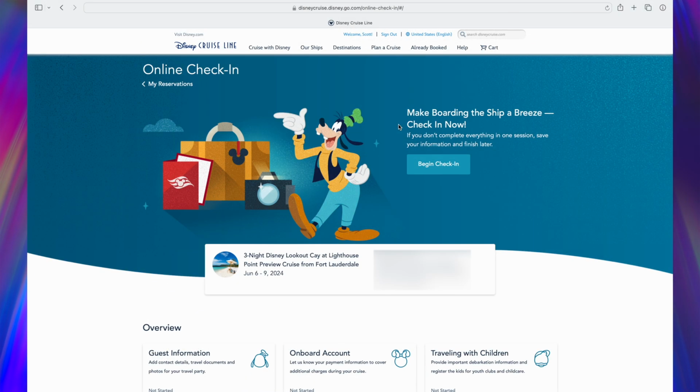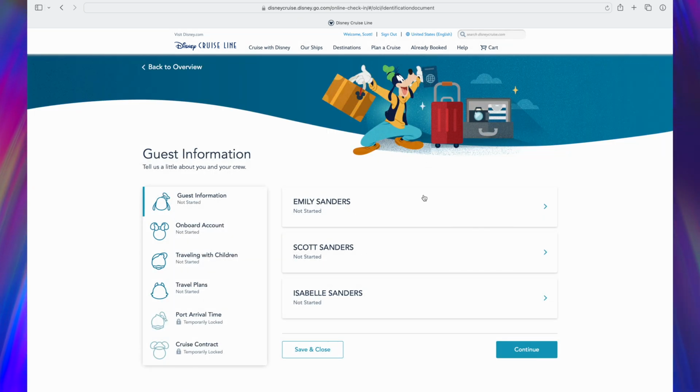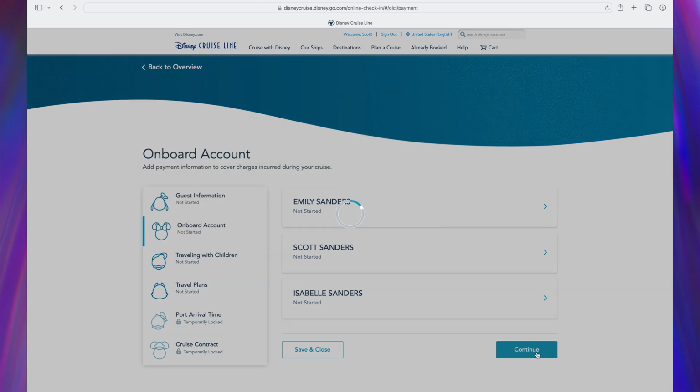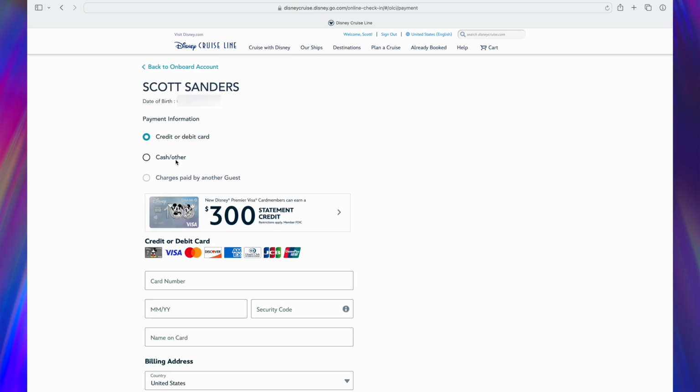To start the online check-in process, click the Begin Check-in button at the top of the page next to Goofy. You are not required to complete all the steps in one sitting, but the all-important port arrival time is locked out until prior steps are completed. Oops, I just clicked on Continue instead of a guest name, so now I'm on the Onboard Account section. I'll circle back to guest information later.